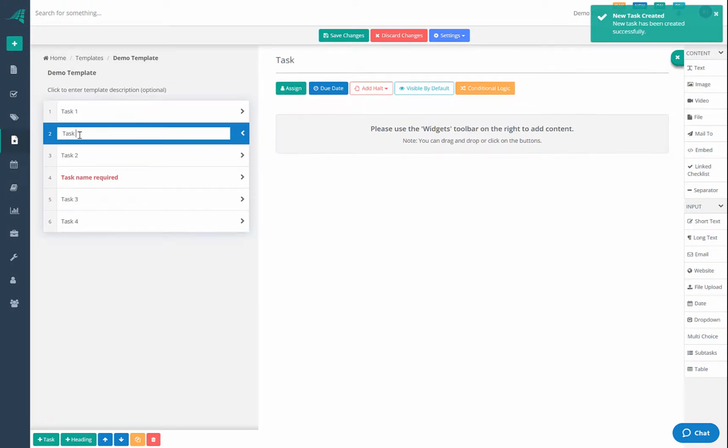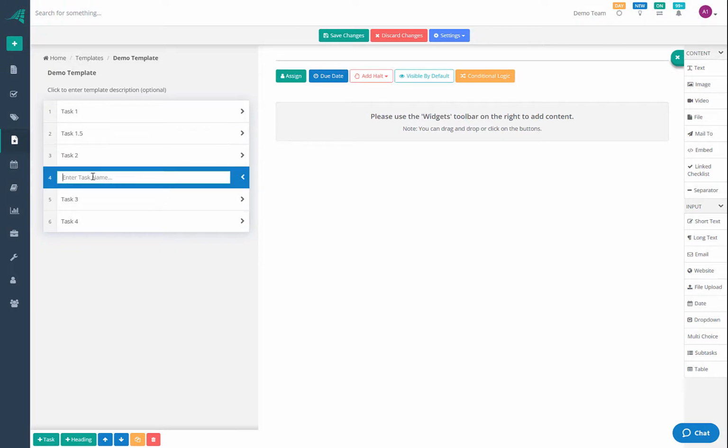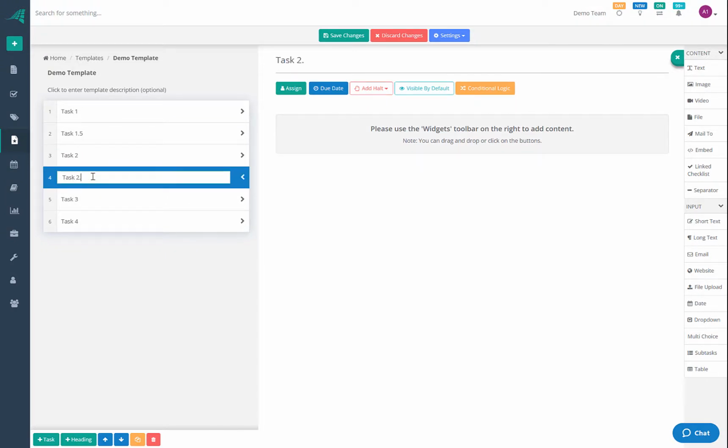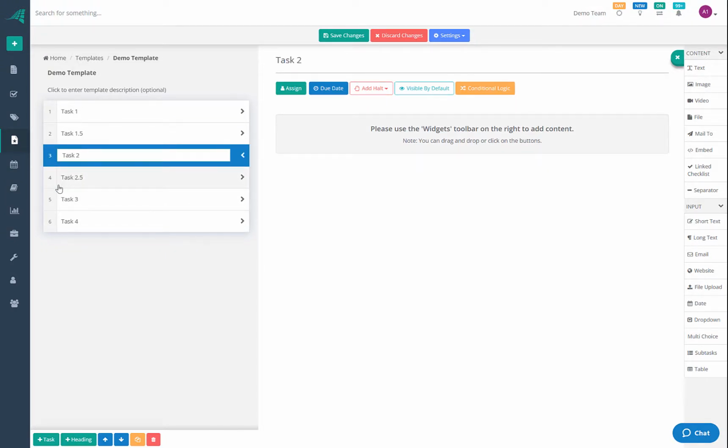So I could call that task 1.5, and I could call this task 2.5 just to illustrate. And then once you've got your task defined, there's nothing stopping you from changing the order. You can drag and drop these around to mess with the order and stuff.